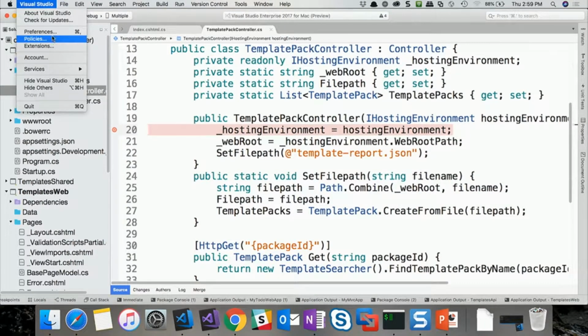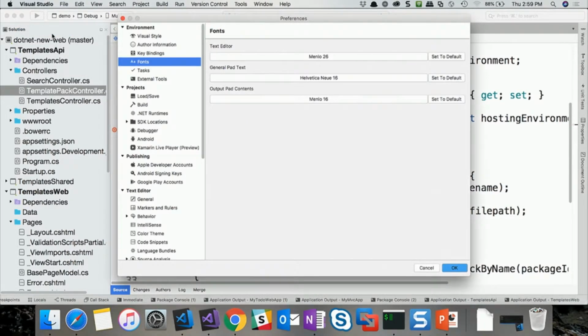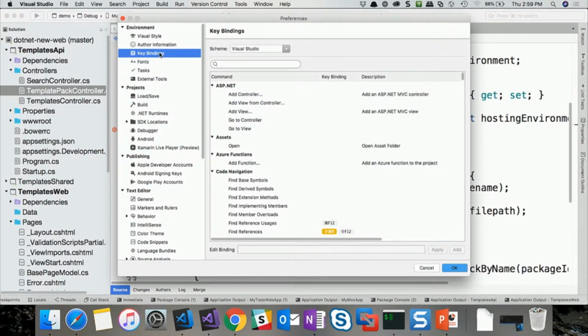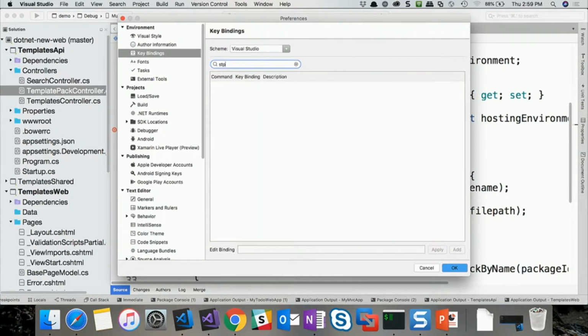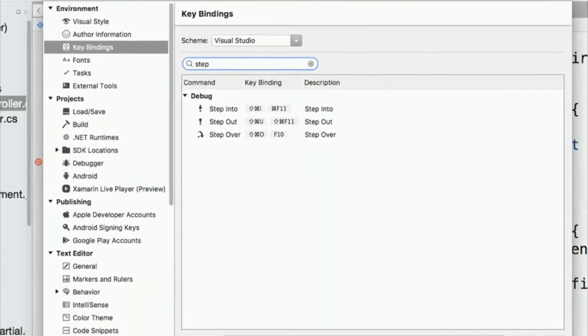All right, so now I'm going to drop into preferences here. And we can see we've got a key bindings option here. So key bindings are the keyboard shortcuts, basically. For me personally, the most important keyboard shortcuts are the debugging ones. So step over, step into, step out, and so forth. So let me show you what the default key bindings are here.